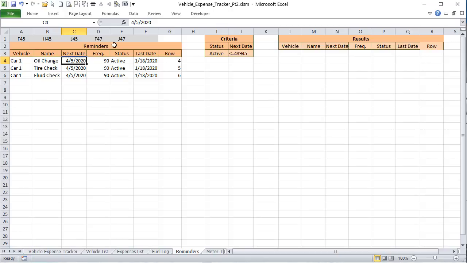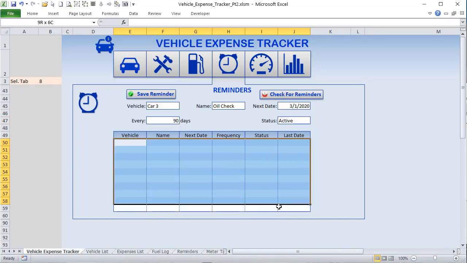Let's update these existing ones, 121 and 122. Okay, so what we want to do is have the frequency and the last day, and we can clear those out. So basically what I want to do is every 90 days I want to remind me, so that if the next day is 20, we know that the next date after that's going to be 3 months. So basically I want to load that data in here, and then I want to understand and check for reminders.